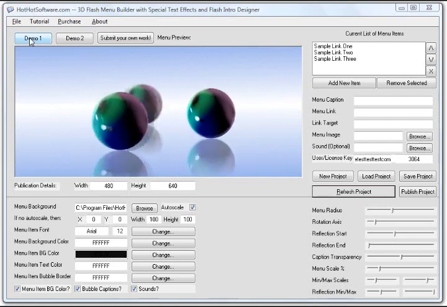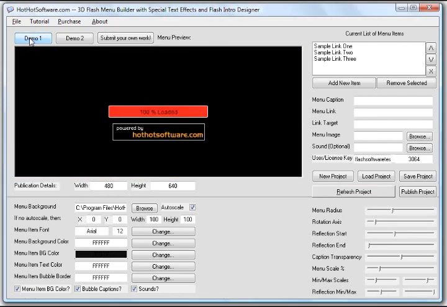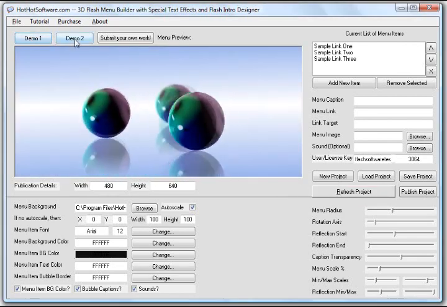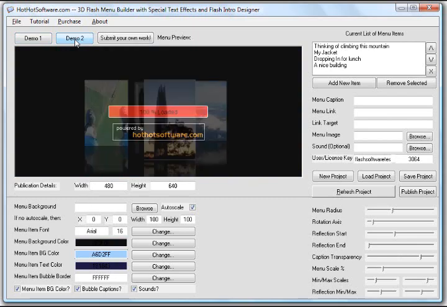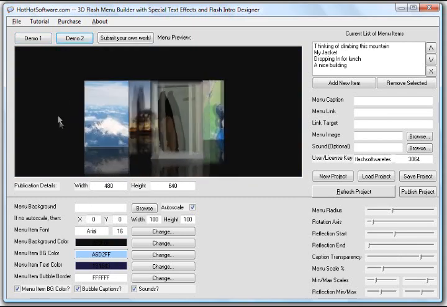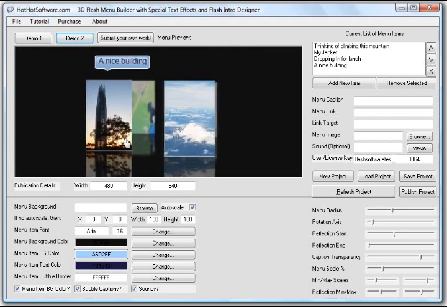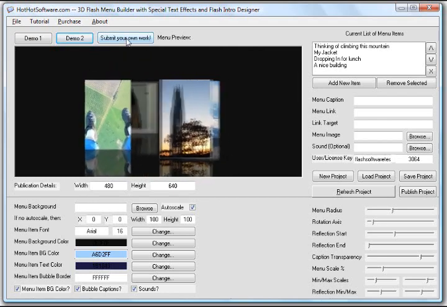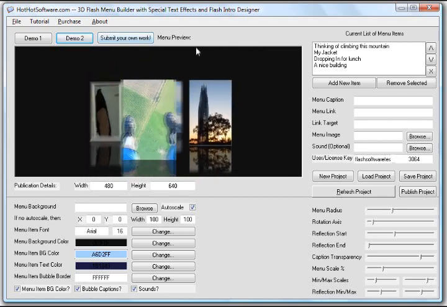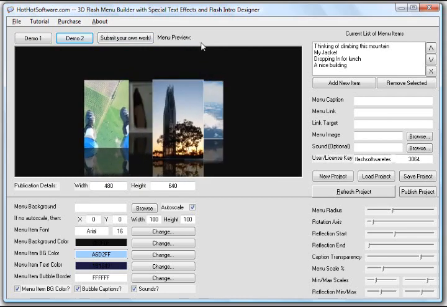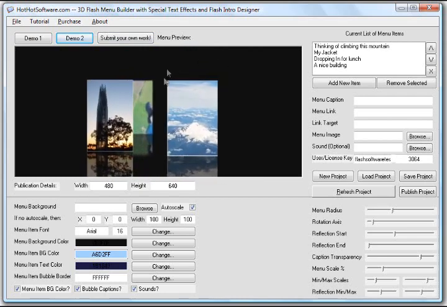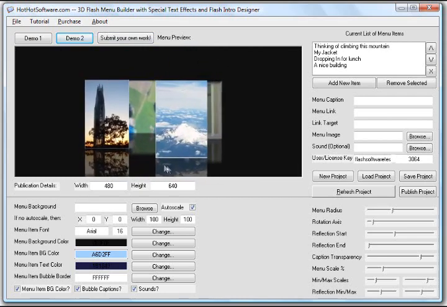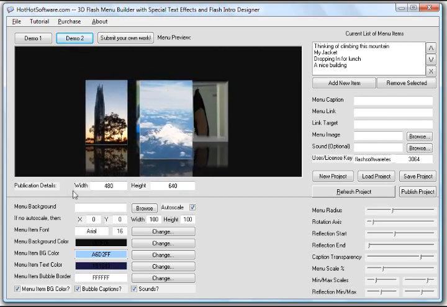First of all, you have a couple demos you can view. Simply click on the Demo 1 button and it'll show you that demo. Click on the Demo 2 and it'll show you an example with just using photographs and so forth. Obviously, if you want, you can submit your own work and we might actually feature that on the website. Anyways, if you'd like to create this kind of menu, it's actually pretty simple.